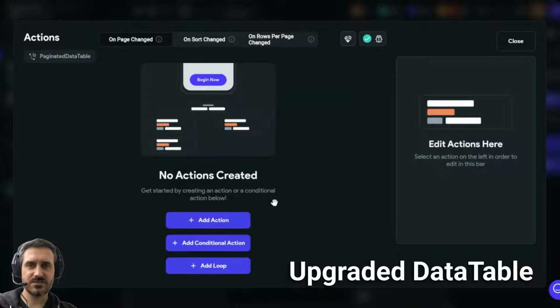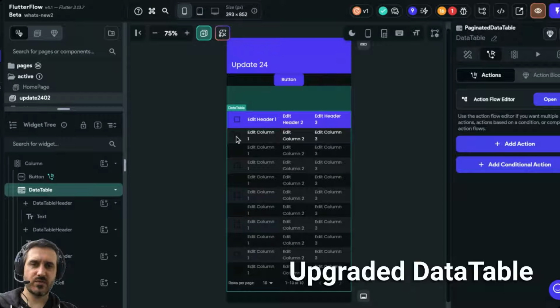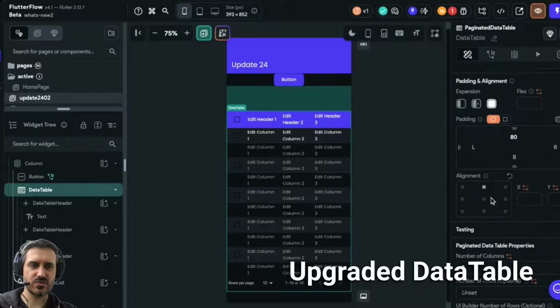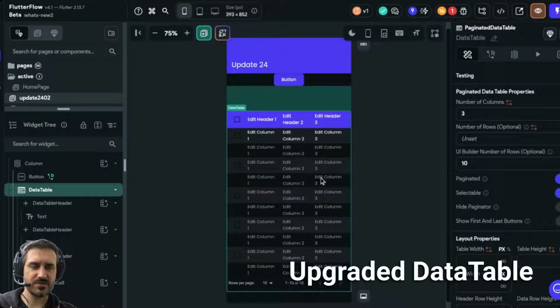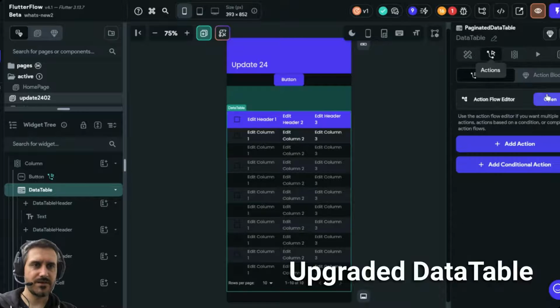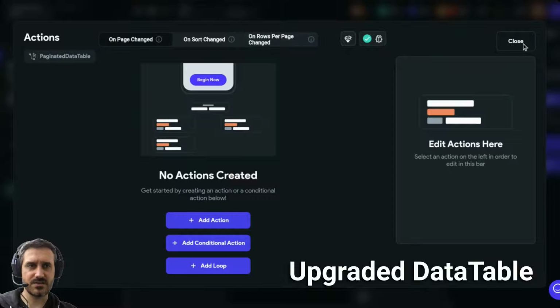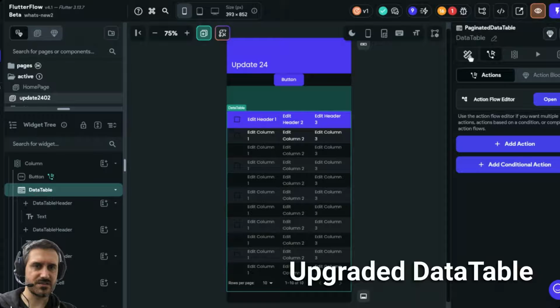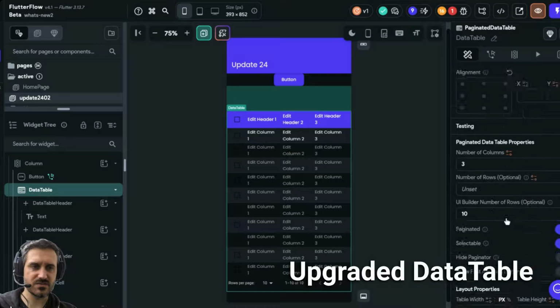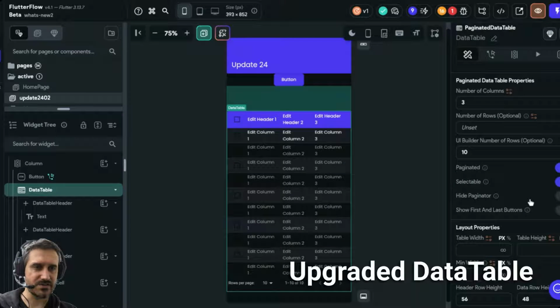I'm actually interested in on rows per page change, on sort change, and on page change. Yeah, so I'm not sure if we actually have an action on select, for example, because to be honest, I don't see it, which would be great if there is this action, but I don't see it. So I'm not sure if this is working or how it is working, if it's working.